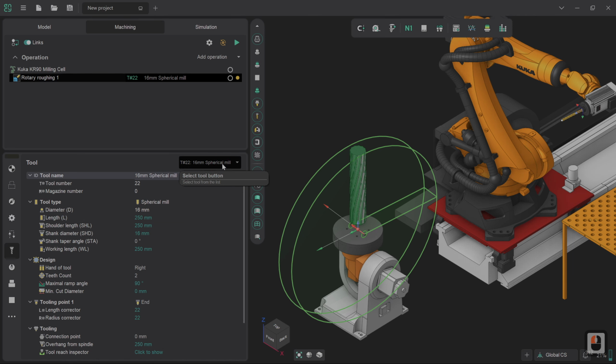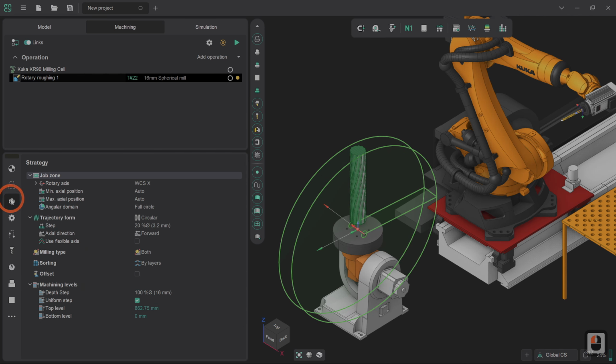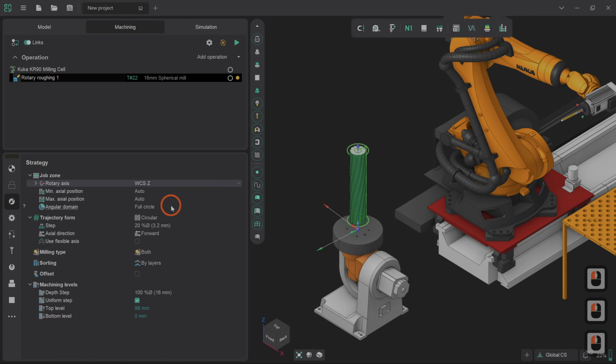Now the next thing that we should be paying attention to is the fact that for some reason the rotary axis is being described as being around the x-axis instead of around the z-axis, which is what we want. So to change this, we go to Strategy and we choose Rotary Axis and we set that to WCS-Z. Now you can see that that cylinder that describes it is much more closely correspondent to the actual shape that we're working on.